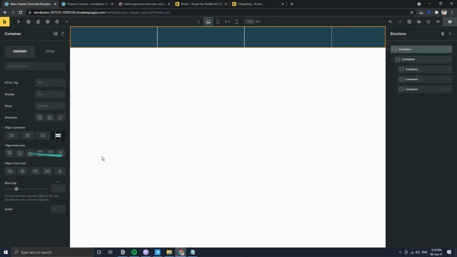But then you would have to select this other container that holds these 3 containers here, because you want it to be centered in the middle, to align container, center, and then you have it. Now it's aligned in the center, as you can see from the structure in the editor itself.